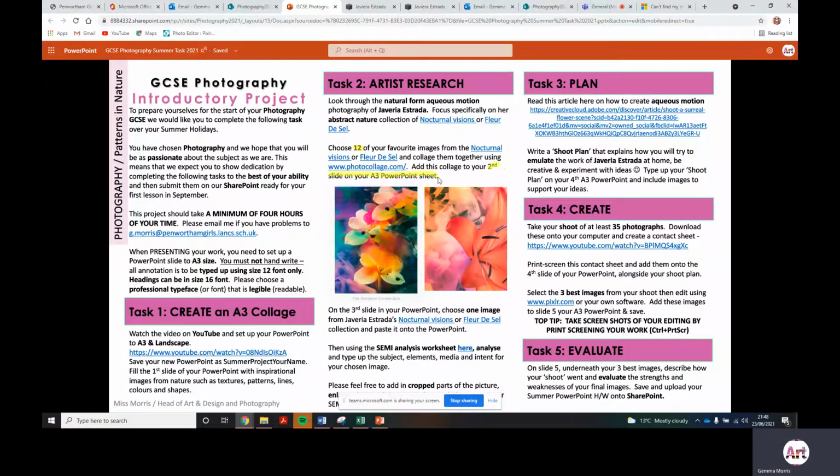These are quite simple tasks. You're going to be, first of all, getting your inspirational images from nature, such as textures, patterns, and lines. And then the second task, you're going to be creating your A3 PowerPoint slide, second page, on the work of Javiera Estrada, and of course, adding those 12 images.